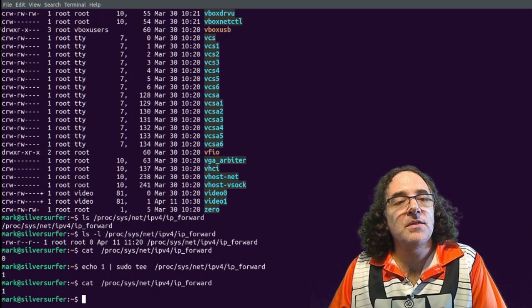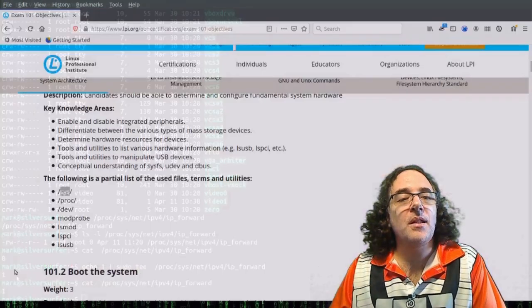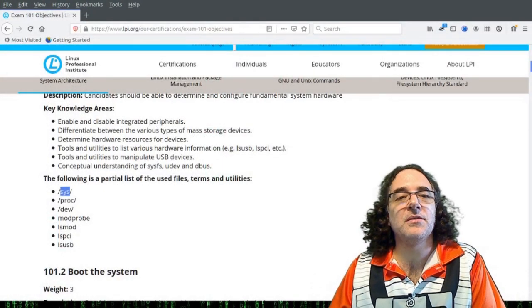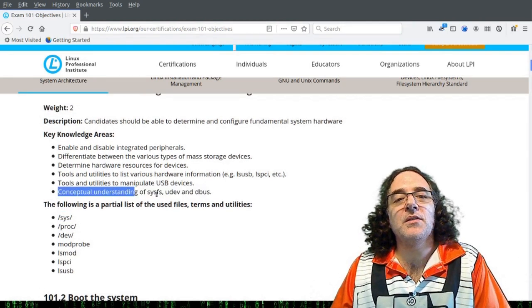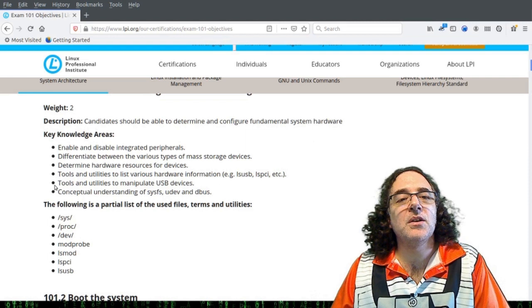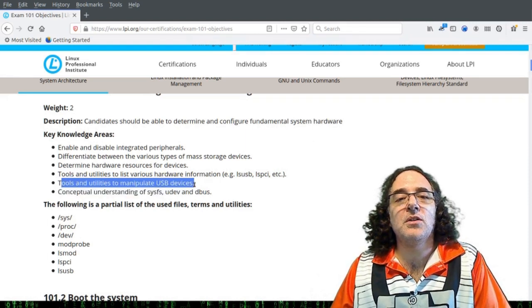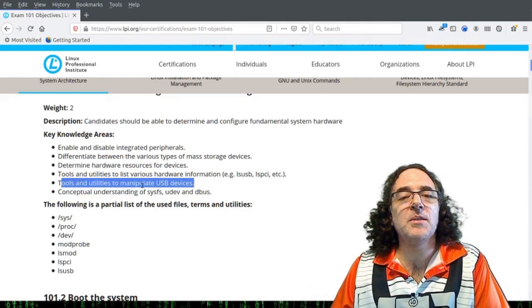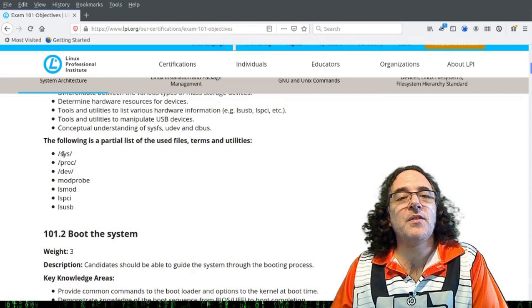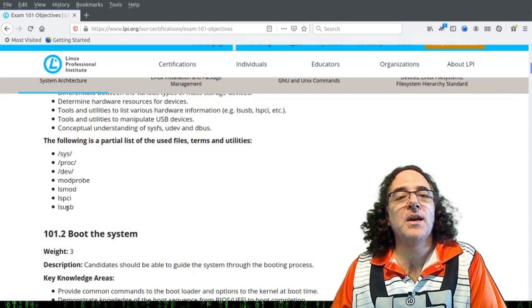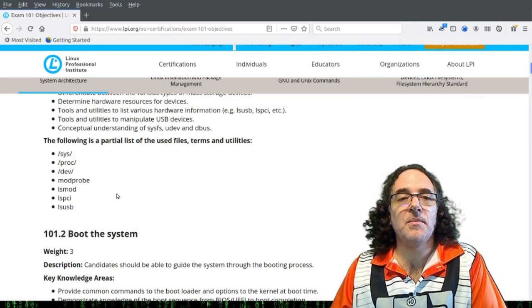Okay, so let's have a quick look at where we are in terms of the objectives. We have got a conceptual understanding now of sysfs, udev, and dbus. We looked at tools and utilities to manipulate USB devices. And we looked at tools and utilities to list various hardware information. We know about the sys file system, the proc and dev file systems, modprobe, lsmod, lspci, and lsusb.